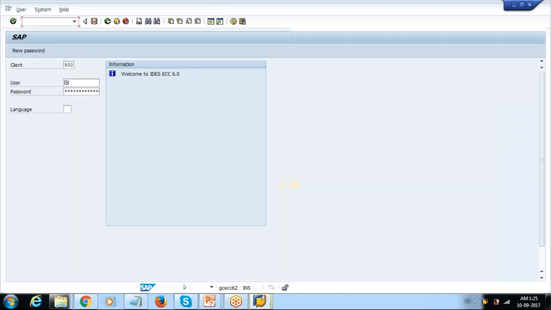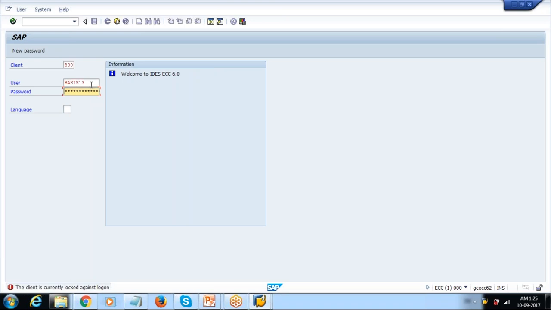So you want to log on to the system. Now see how to check whether the TMS is configured successfully or not. Yeah, any other is ready? Yes.